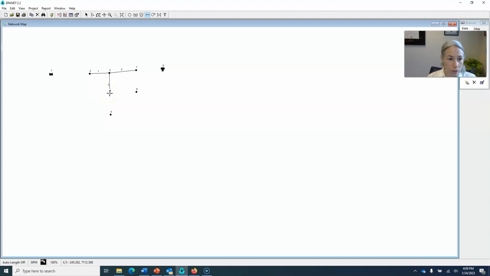Pipe 4 connects nodes 4 and 6. Pipe 5 connects 6 and 7. Pipe 6 connects 7 to the storage tank, 8. And pipe 7 connects 4 to 5. And here between 5 and 6 you'll see that there is a curved pipe. And to create a curved pipe, we're going to click on a few different locations along that pipeline to create that curved pipe.